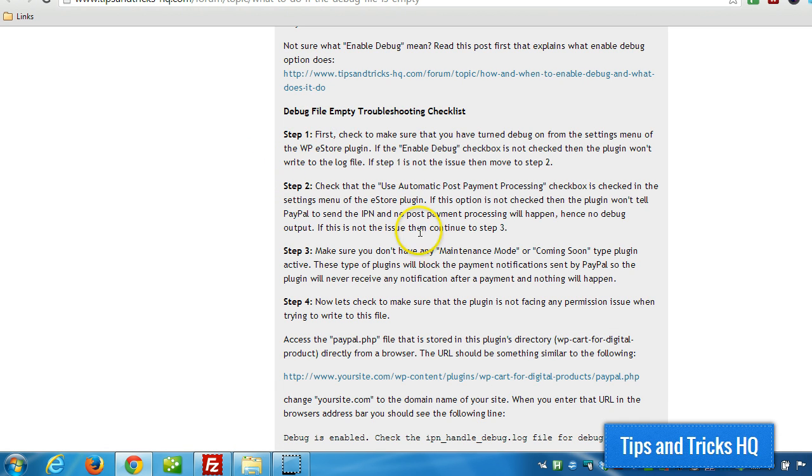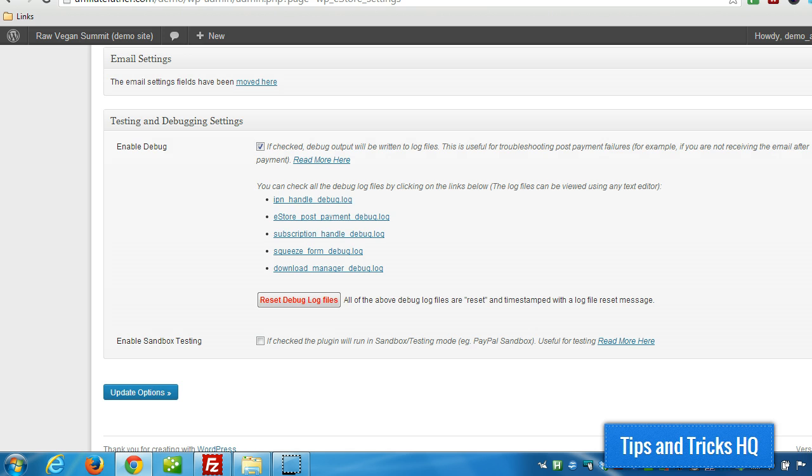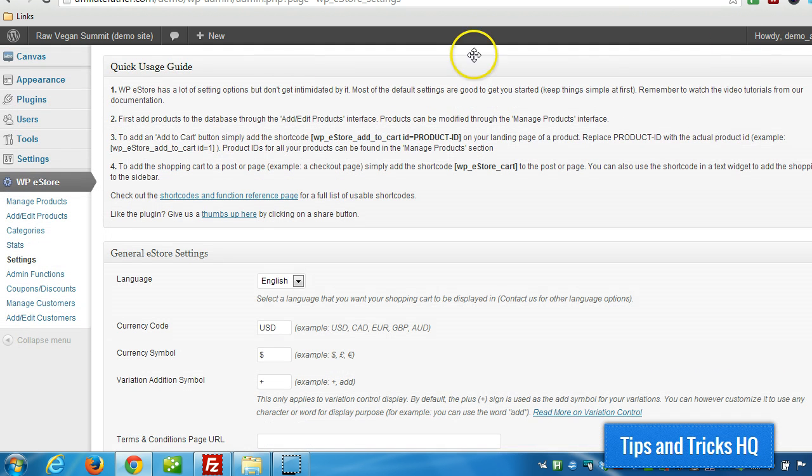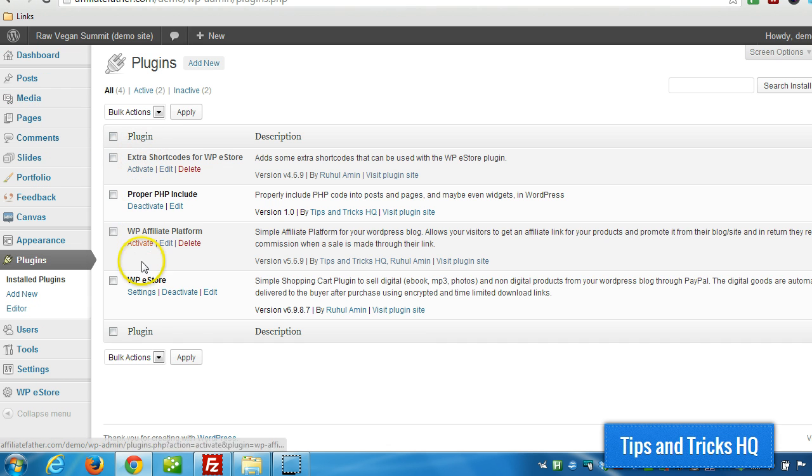Alright, and the next thing you want to check is just make sure there's no maintenance mode plugins installed or being used. So let's click on plugins, and if there's any maintenance mode plugins, you can either deactivate them here or look for the settings for that particular maintenance mode plugin and then just turn it off. Because those will block access to the instant payment notification URL, and then no post-payment processing will take place.